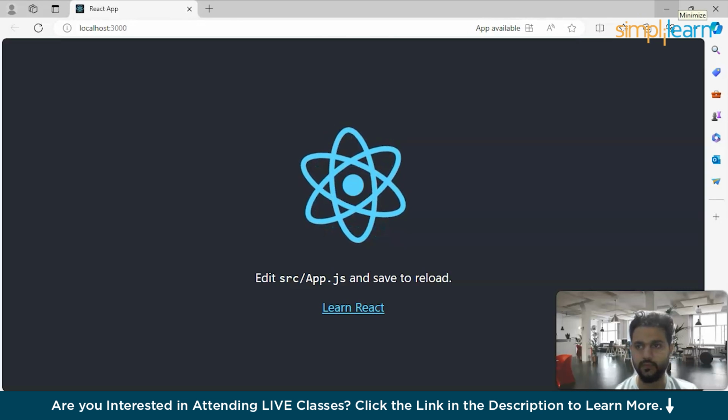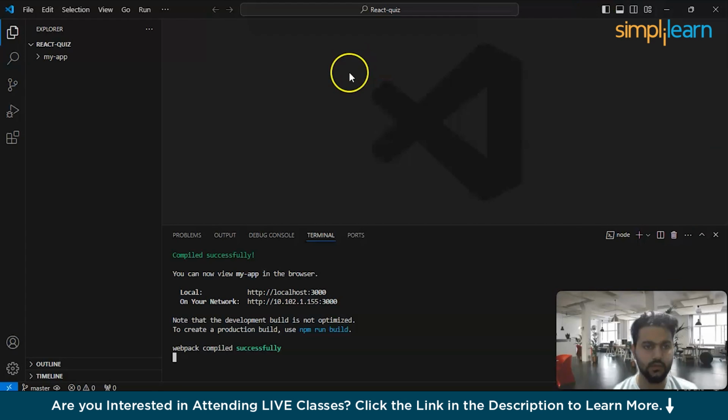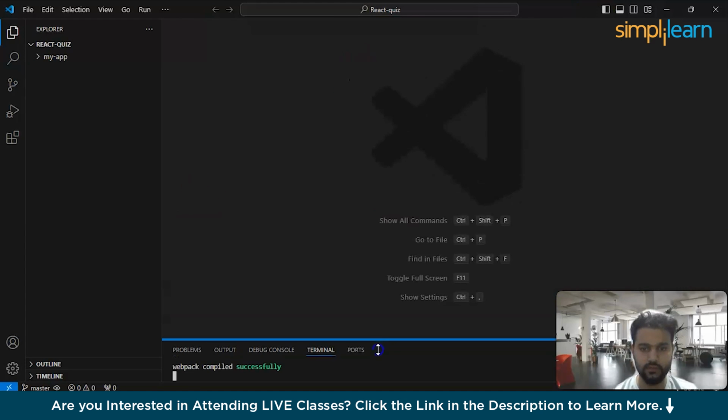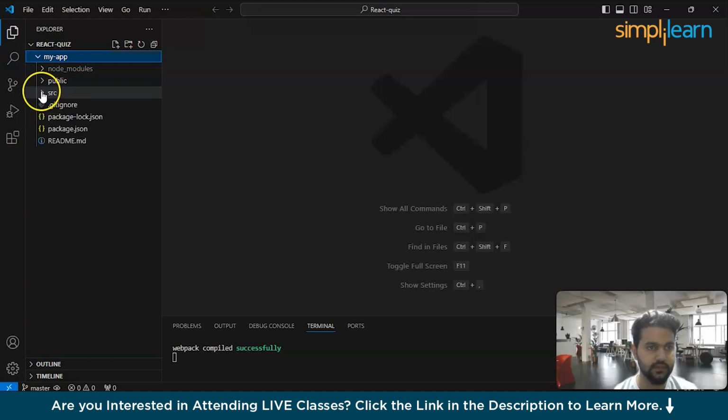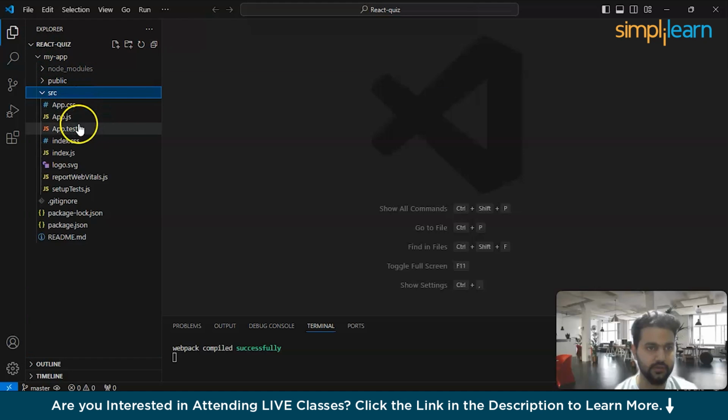Alright, perfect. So now let's start with creating the app. First of all, we'll have to check on my-app. Inside my-app we have this src folder, App.css, App.js, index. All of these things are important. Some of them are not important, but we will not focus on that.